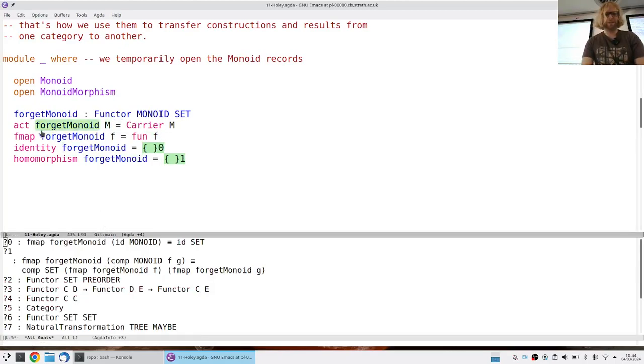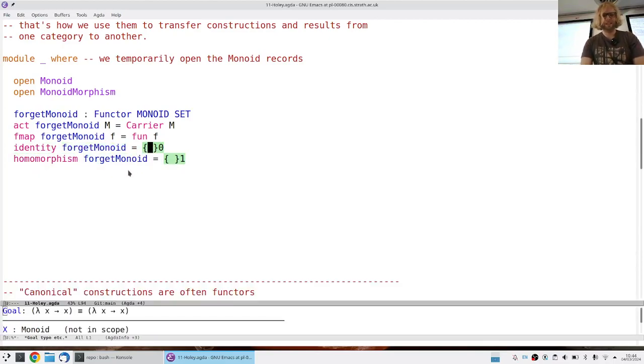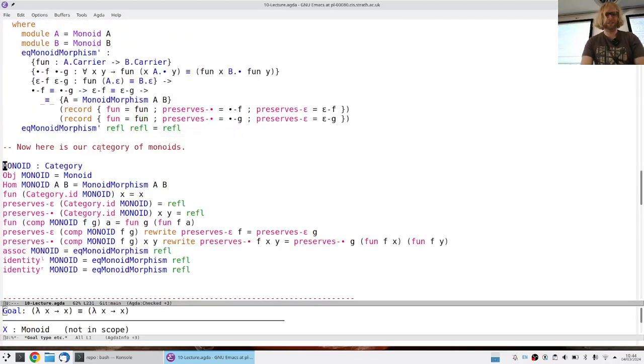Okay, so I've given an action on objects, just take the carrier, forget about everything else. I've given an action on morphisms, just take the function, forget about everything else. But for this to deserve to be called a functor, I have to show that this now preserves identity and composition. Right? But if you look what this means, it's going to be really easy because in this category of monoids, the identity has as underlying function just the identity function, and the composition had as underlying function just the composition of the underlying functions. Right?